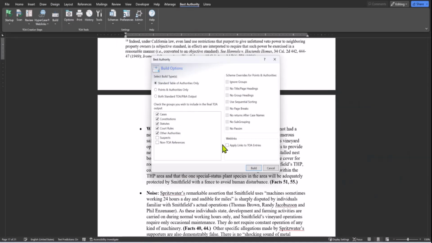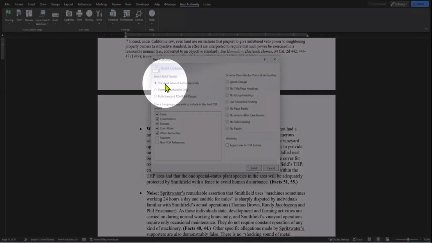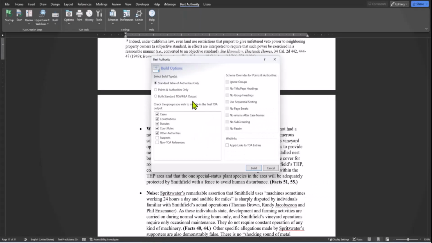So from here, it's going to say, do you want to have just a table of authorities, just points of authorities, or standard TOA and points of authority? So I'm just going to do TOA right here. You could filter out if you didn't want some items included, like maybe you didn't want other authorities or court rules in there. You just wanted cases, constitutions, and statutes. You can select that. I can't do anything here because I don't have points of authorities selected, but if I did, then I could toggle these on and off.